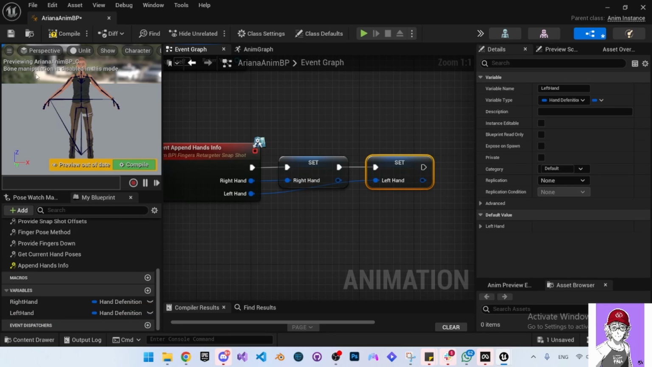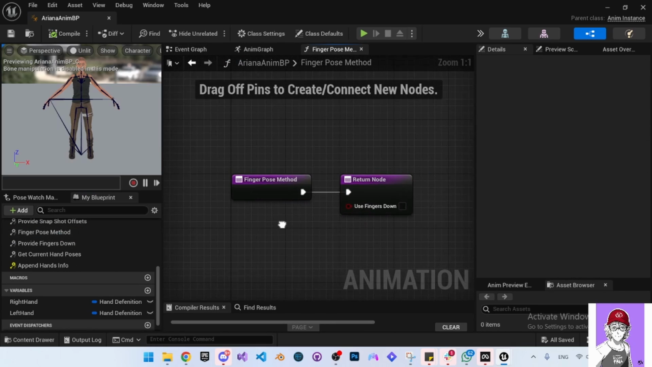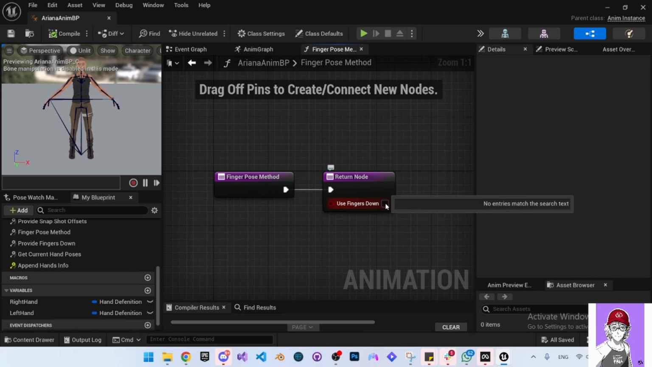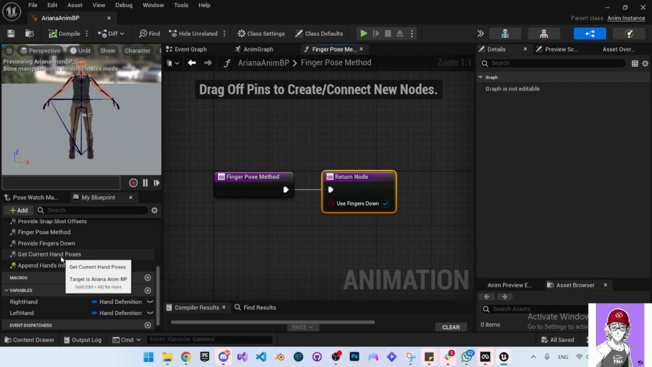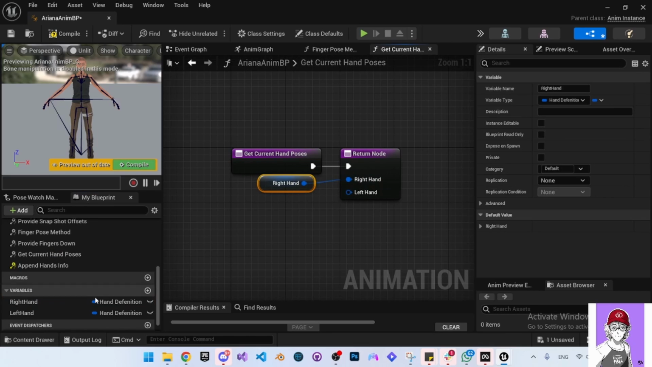And we don't need to implement all of the functions, but we need a couple of them. So now I'm going to use my own bending rotations. So here I'm going to override this function and say I'm using the fingers down. So whenever I do this, I'm going to get current hand poses and provide the right hand and the left hand, and compile and save.